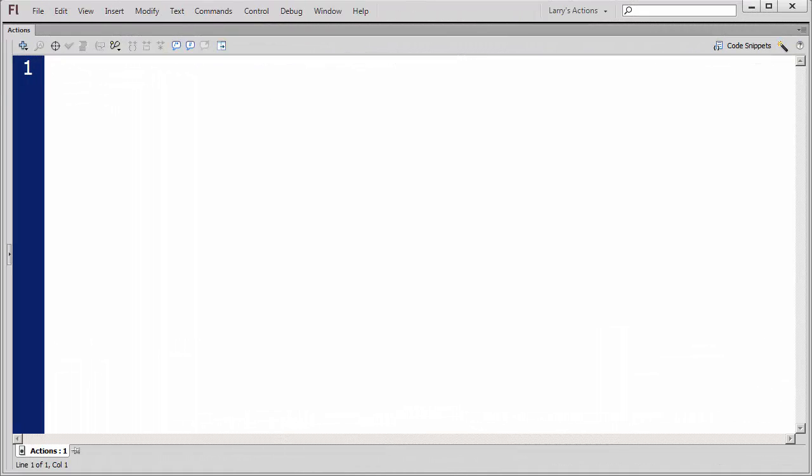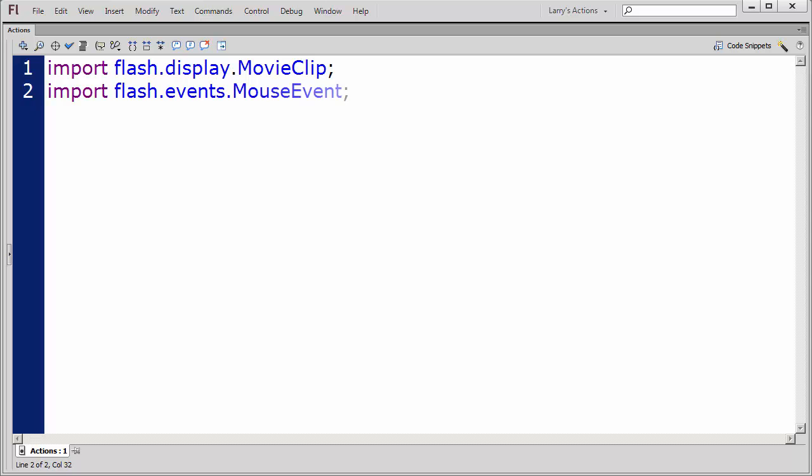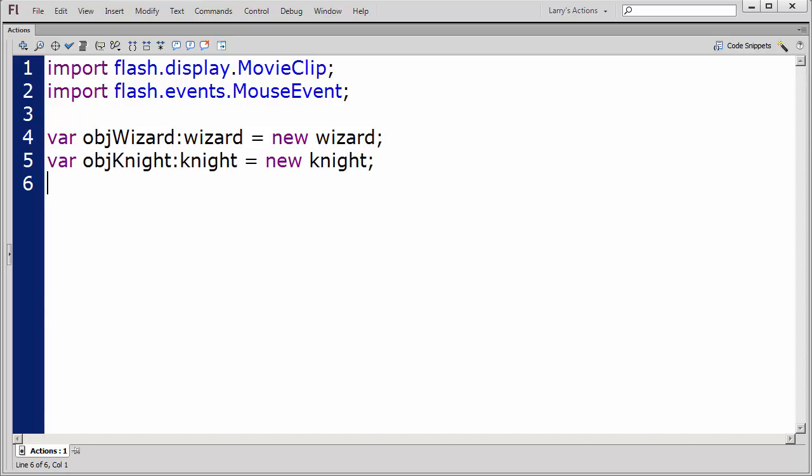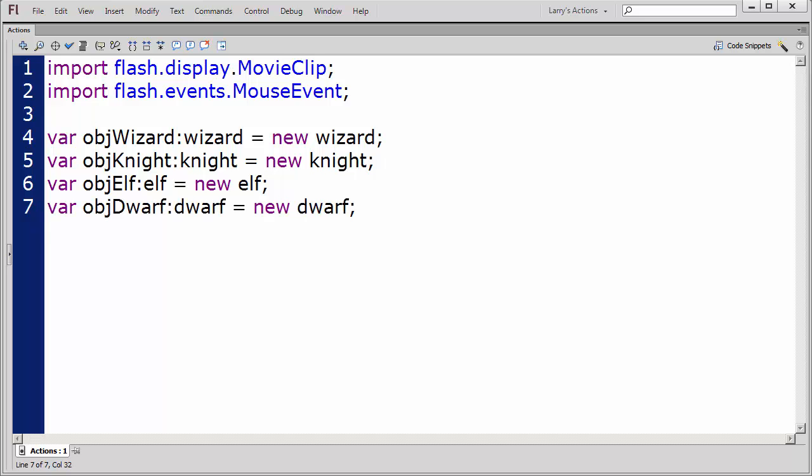I'll open my Actions panel and add my import statements. Then, using the constructor method, I'll create new objects for each of my heroes. I need to insert each object into a container, in this case, the stage. I'll do this using the addChild method.